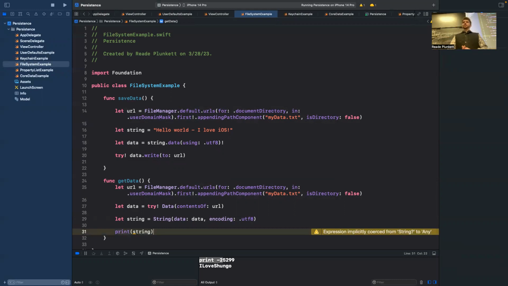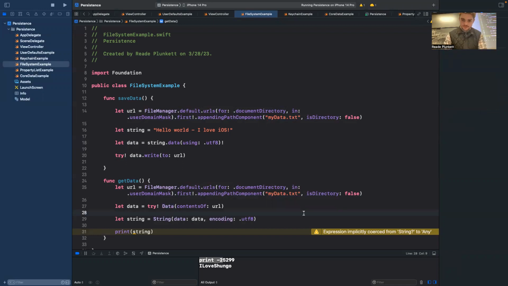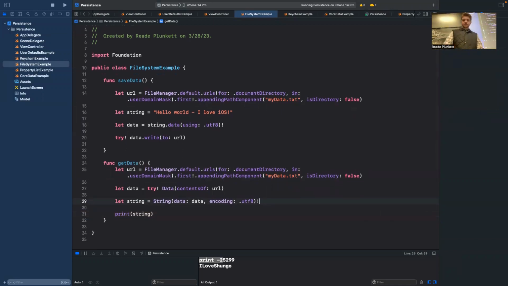So you see a pattern here, right? We have some raw data type, like a string, integer, or Boolean. We encode that into a data object, and then we pass that data into our file manager, or into our keychain. Here I'm also going to force unwrap again, just to hide that warning. Now if I run this code, I should see hello world, I love iOS printed to the screen. So let's try it. Cool, it prints here. That means we have successfully saved data to the file manager and retrieved data back from the file manager.